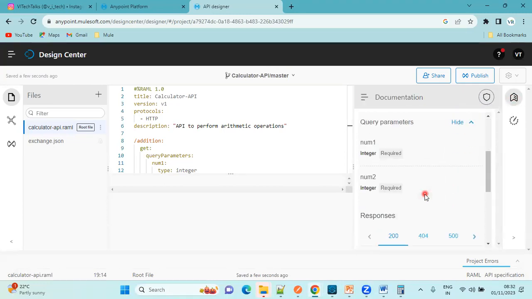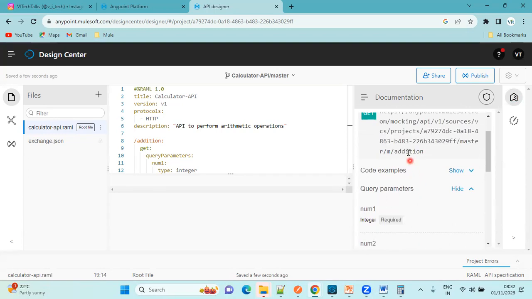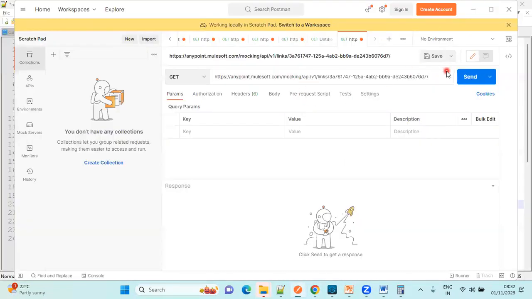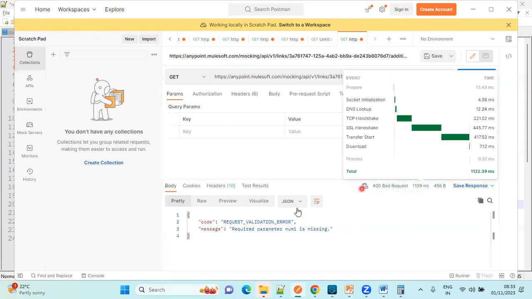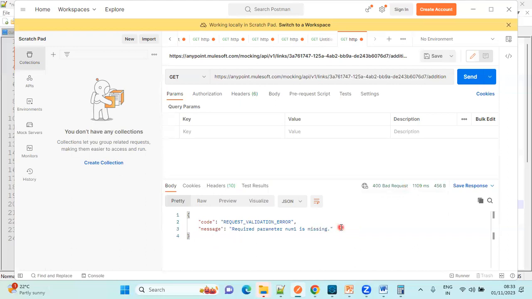After pasting, what is our resource path? Resource path is addition. I'm not passing any value. I'm just going to click send. See, it is giving us a 400 bad request. What is the message it is showing? Required parameter number 1 is missing.